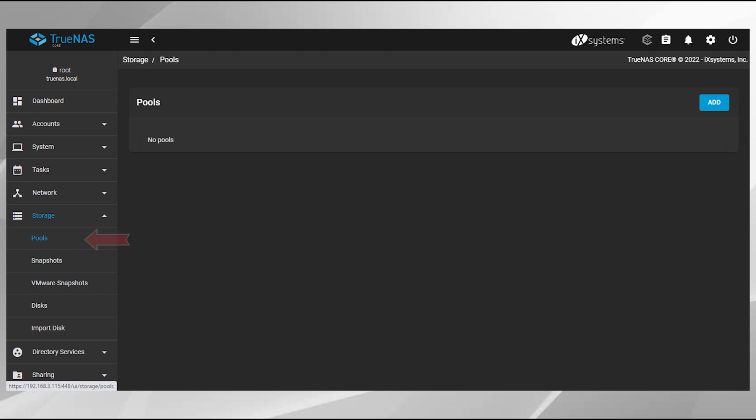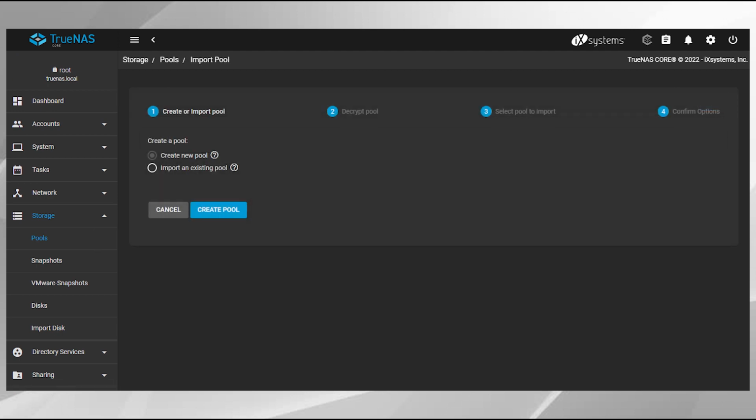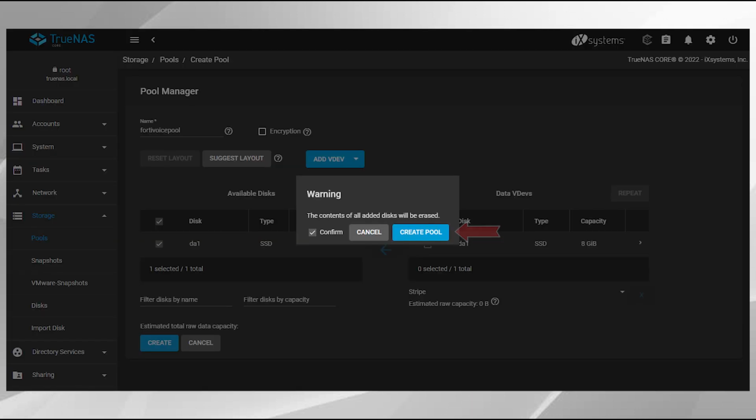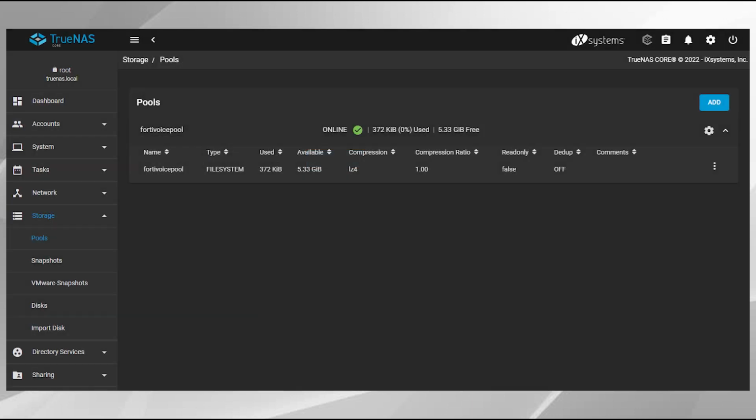Under Storage, select Pools and click the Add button. Create New Pools is selected by default, so let's select Create Pool. Here, we will need to add a name for the pool in the Name field. Select which available disk to use and then select the arrow button to move the selected disk over to the Data VDev section. Once the disk has been moved, you will now be able to select the Create button. On the pop-up, select Confirm and then Create Pool. Once the pool is created, you will see that it is online and we are ready to move on.